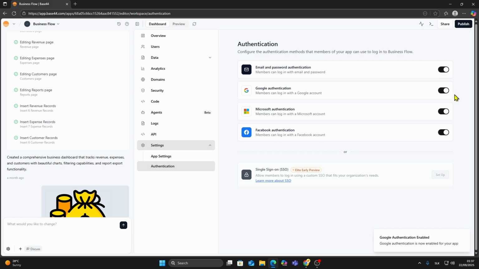You can do the same with email and password login or enable new providers like Facebook, depending on your project's needs. This gives you full flexibility to decide how people can access your app. You can keep it simple with email and password, or add multiple authentication providers for convenience. And that's it. That's how you enable or disable Google Authentication, as well as other authenticators in Base44.